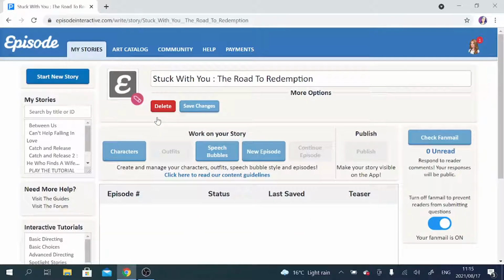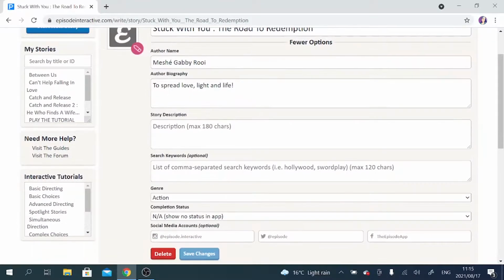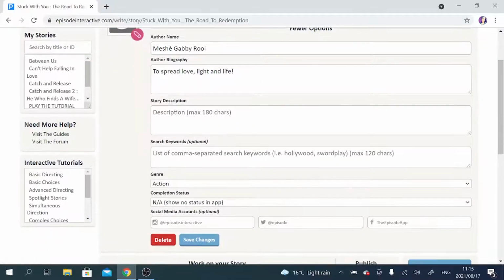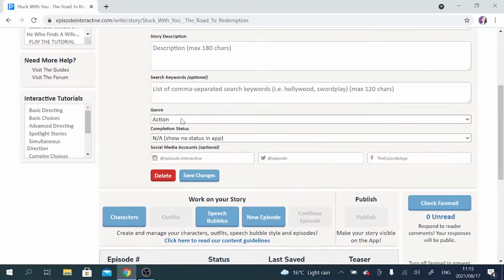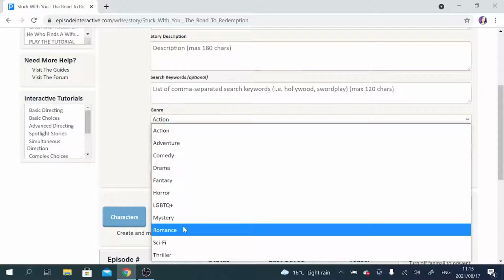So you can see my story title is Stuck With You, The Road to Redemption. If you go to more options, you get to add more information to the story. For example, you'll see on the Episode app, it will have the story title, it will give you the cover art, the author name, as well as the story description. Then you get to list which genre your story should be added to on the Episode app, and mine's going to be a romance story, so I'm going to click on romance.